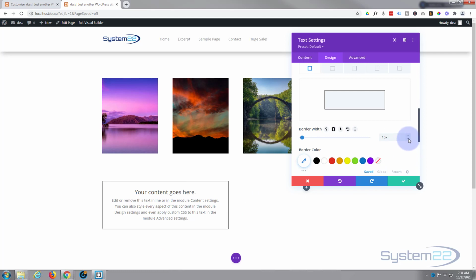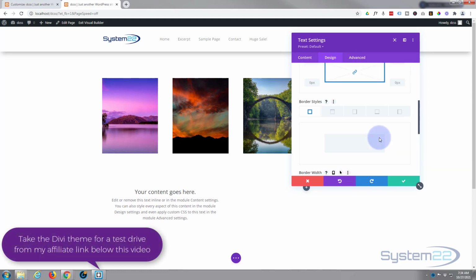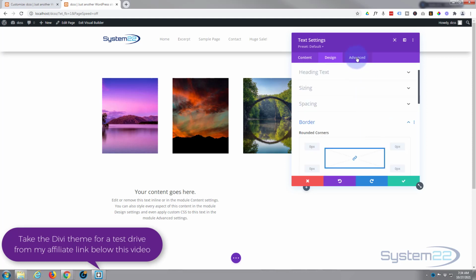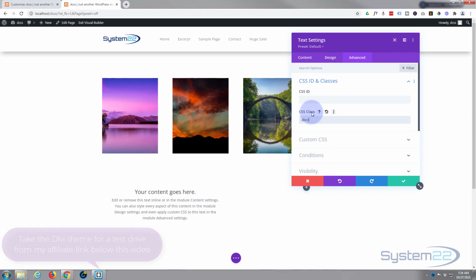Let's take that away. Now I'm going to give this a class name so we can target it with our CSS. So let's go over to the advanced, and you can make up any class name that you want. I'm going to go down to CSS ID and classes. I'm going to call mine DBRD. It's my kind of shorthand for double border. You call yours what you want. It wants to be unique, and it's a good idea if it means something to you as well. Okay, we're good to go on this page.